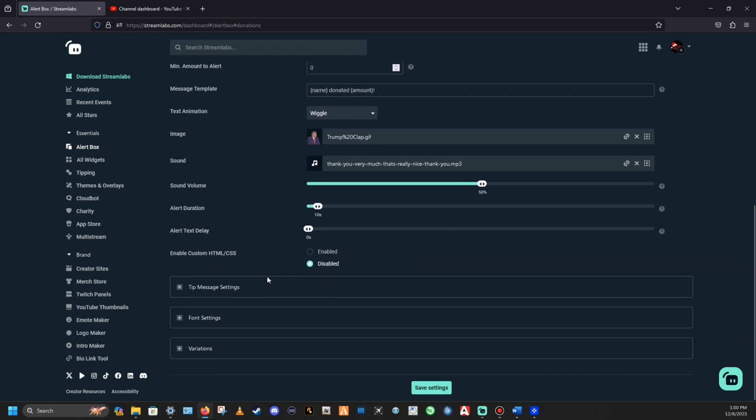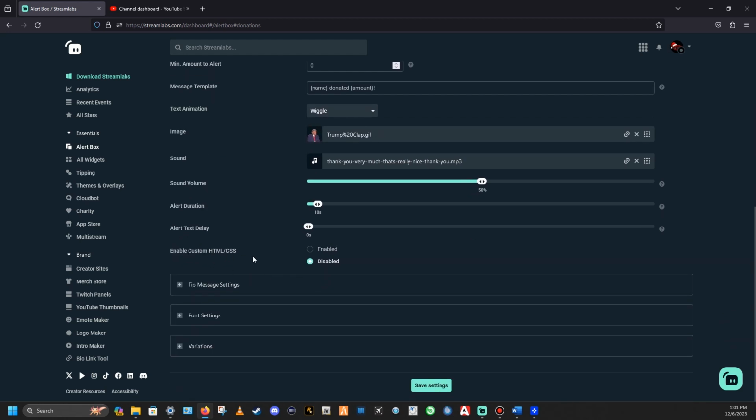All right, getting down further, enable custom HTML, CSS. Again, unless you are completely into coding and stuff like that, just leave that disabled. There's no reason to have that enabled. Like I said, unless you're good at coding and you want to do some funky stuff, more in depth and in detail, you can enable that and work on that. But for your basic users, just leave that disabled. You don't need to mess with that.